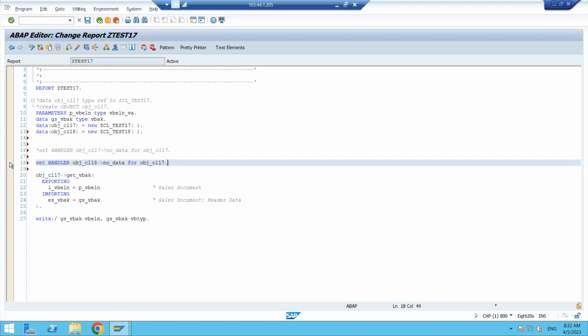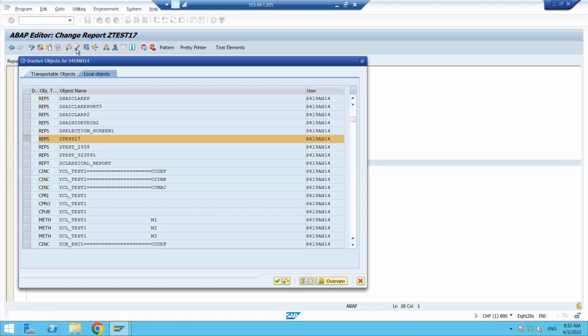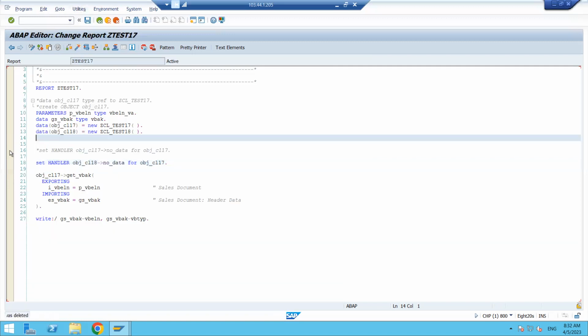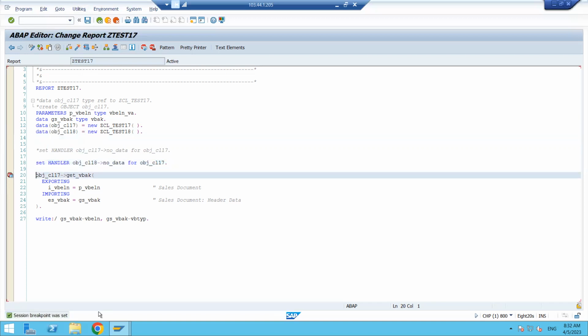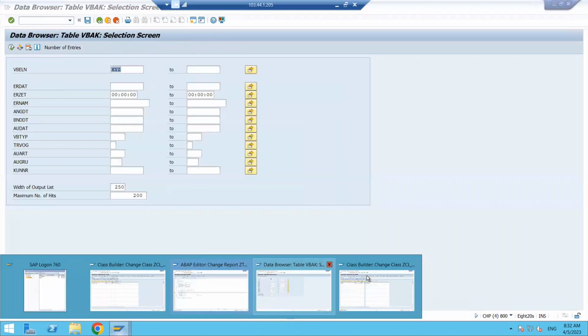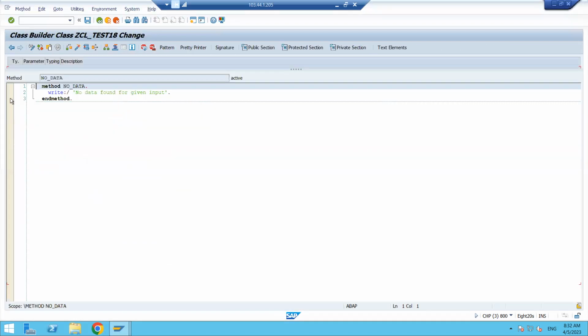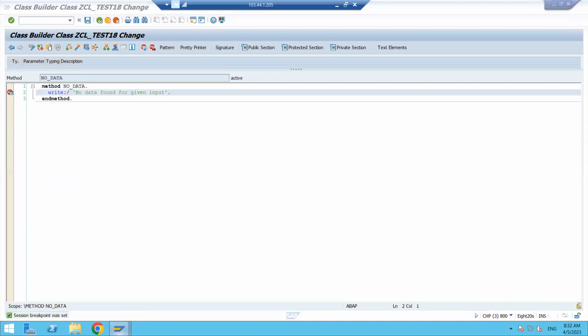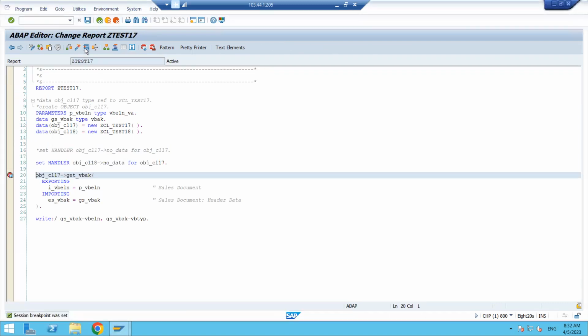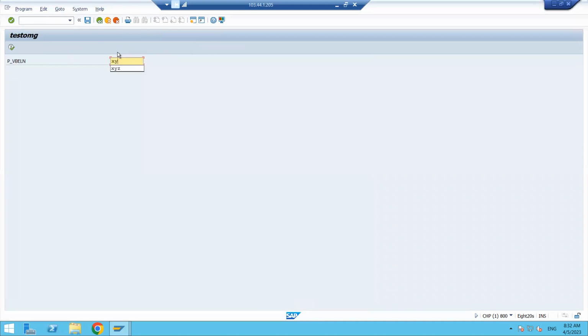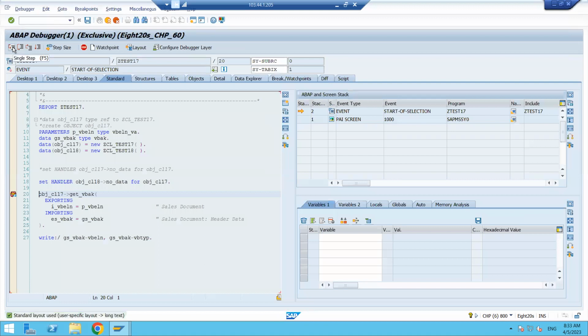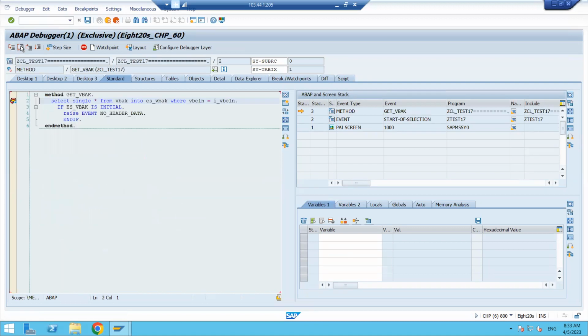Okay, now activate the breakpoint here, at no data. Give the breakpoint. Now execute the program. So XYZ, click on the execute button. Okay, and now click on F6. So it is going to the get VBAK. I kept the breakpoint, so it stopped here. So click on F6, F6. So it is raising the event.